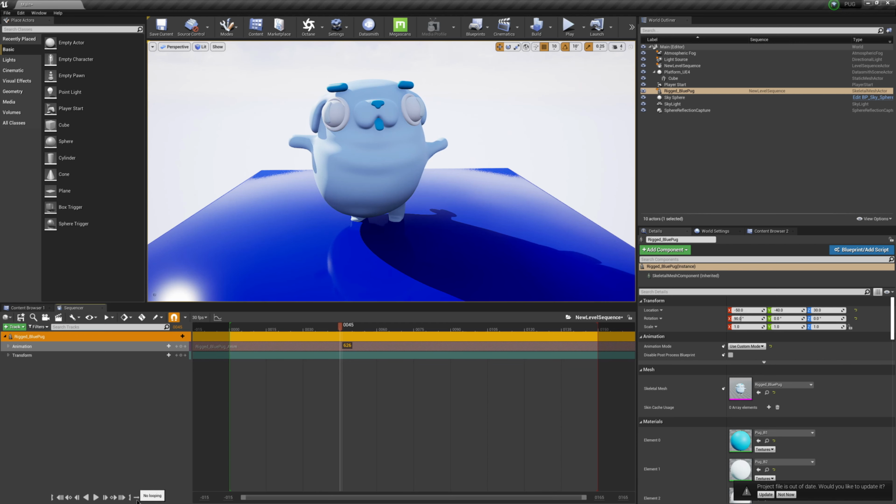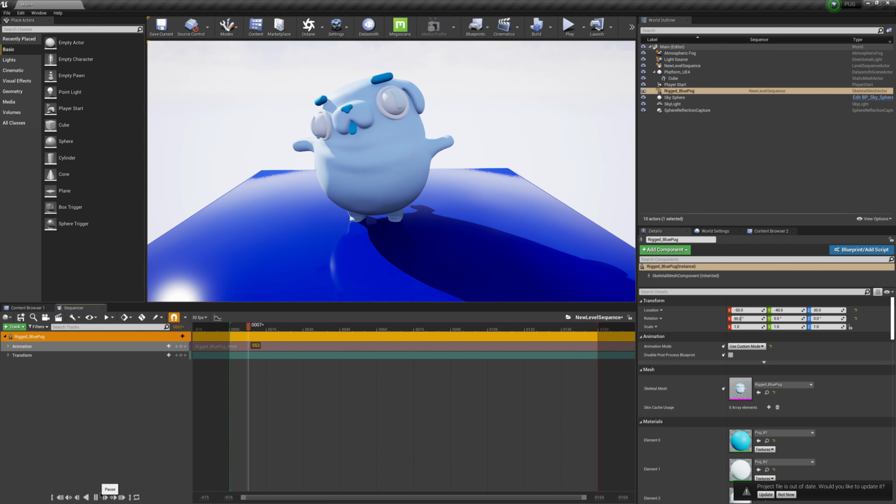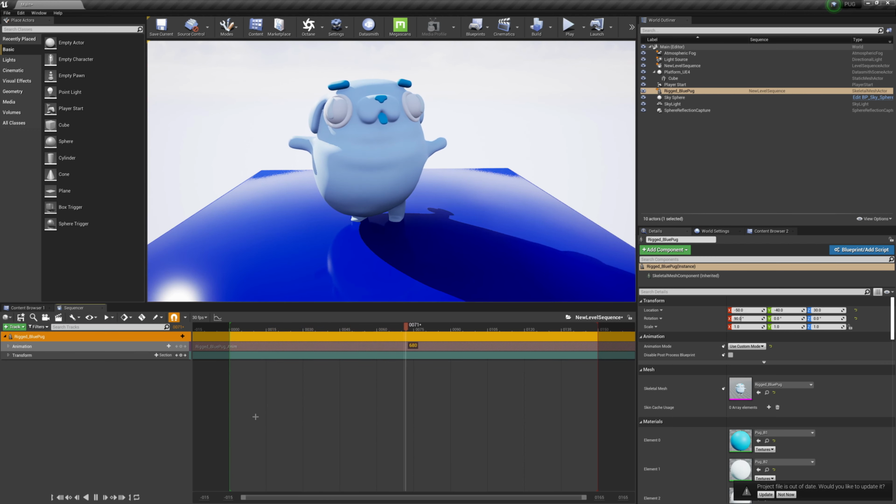And then down here where it says no looping, I'm going to click loop, click back to the start, click play. And there we go. We have our cool dancing pug in Unreal Engine.